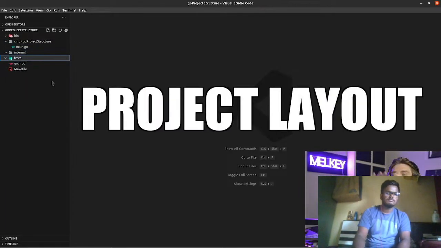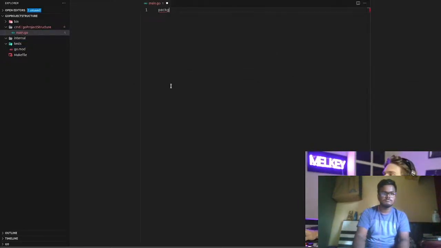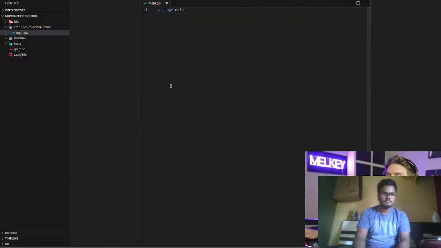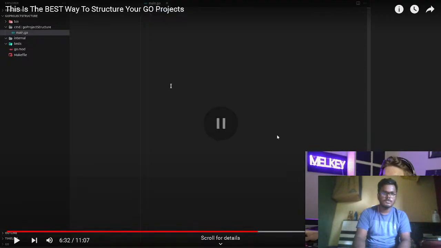So this is the basic layout and scaffold for your Go application. When you open up main.go, it's going to start erroring out. The thing you just need to do is declare package main and you're going to be fine. So just declare that, and now we can start working on other things.